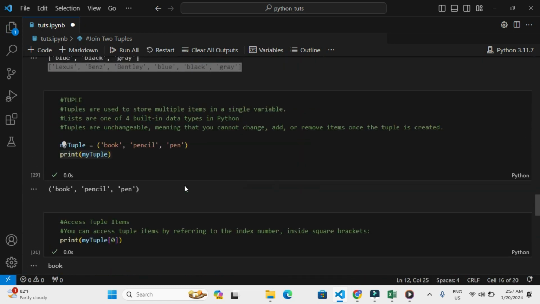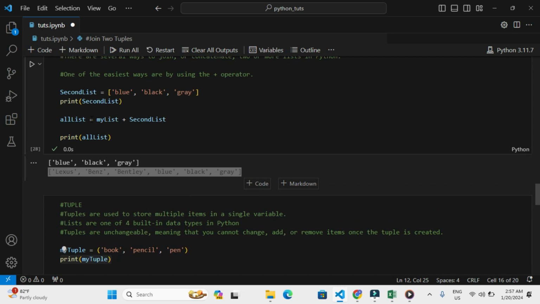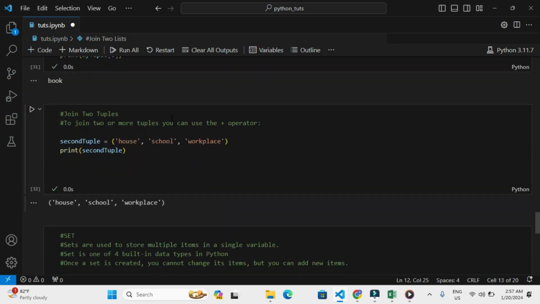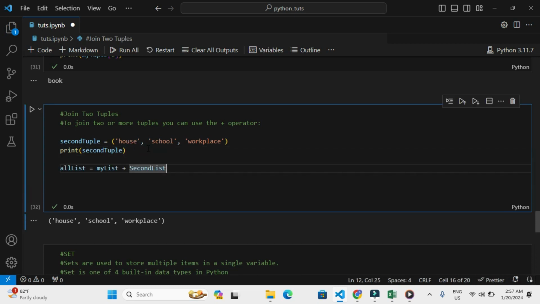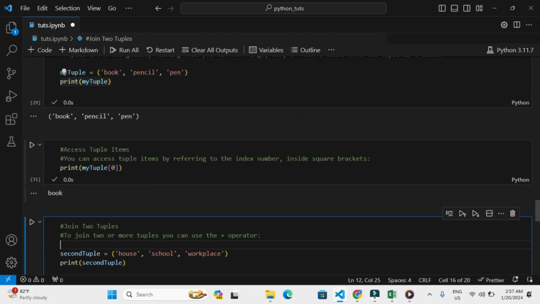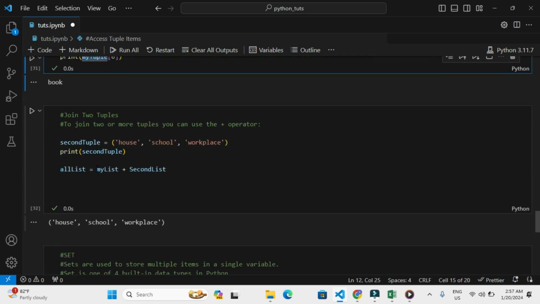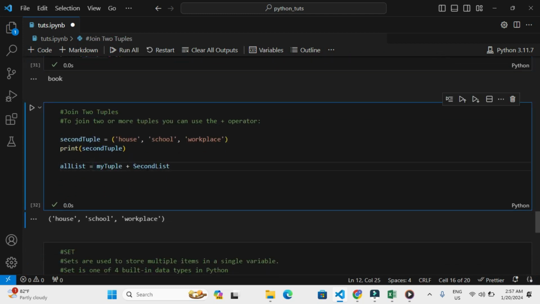So from above here, I'll just make a copy of this. I'll come here and paste it, then I'll just call it. As a programmer, you should be familiar with copy and paste so that you save yourself a lot of time. All right, so you need to work smart.